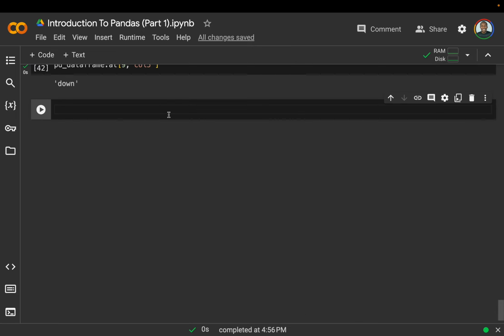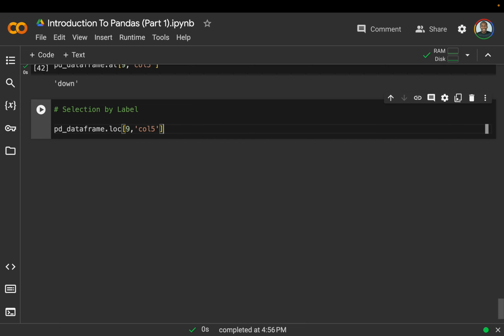Now, selection by label. It's a comment I want to make. I'll just say selection by label. And I'll put in my data frame.